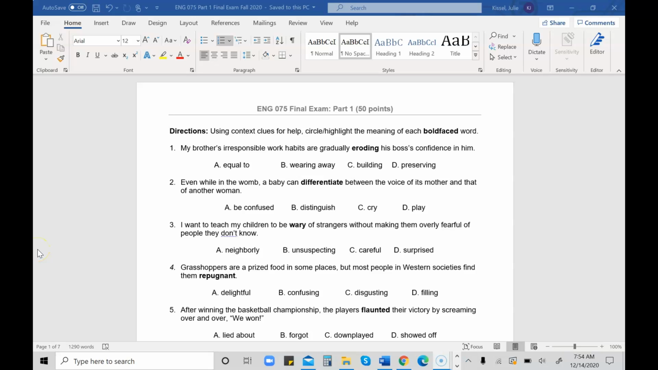All right, here is your final exam, part one. This will have all of your grammar, reading, editing activities built into this. So again, you can do this test in any order that you'd like. The first part of this test will be vocabulary.